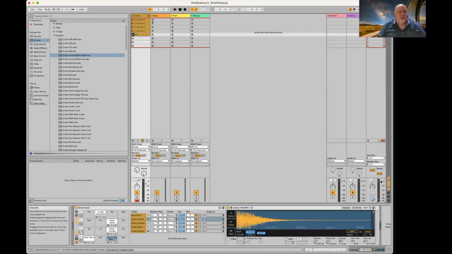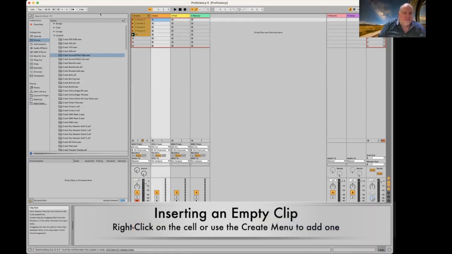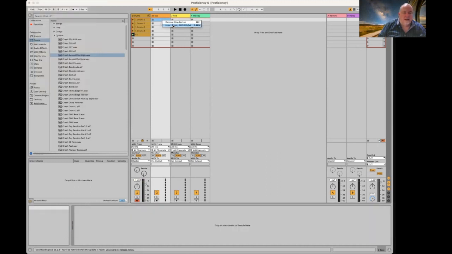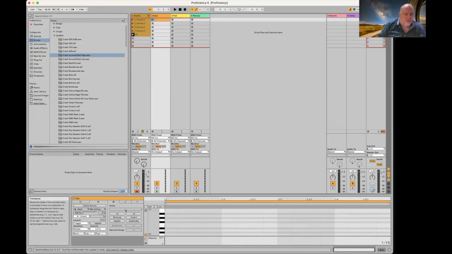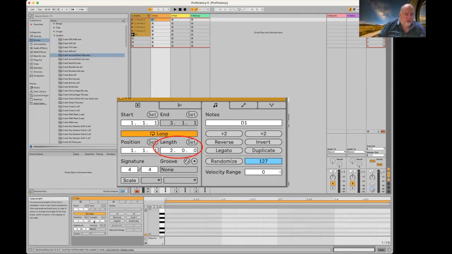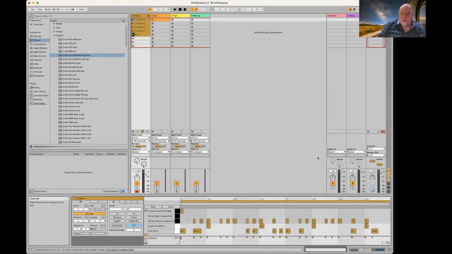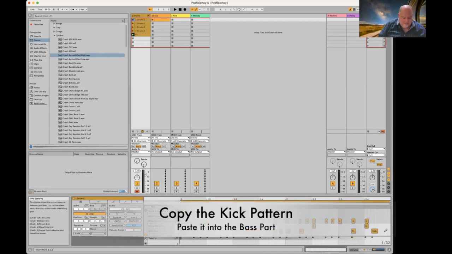All right, I would like to insert an empty clip here. You can do that in the Create menu. You can use the shortcut Command-Shift-M, but I'm just going to right-click to insert an empty clip. And very important, I want to go to my length of my clip and set it to match the drums, 2 bars. Now let's go open the original clip, and I'm going to turn off draw mode by hitting B.